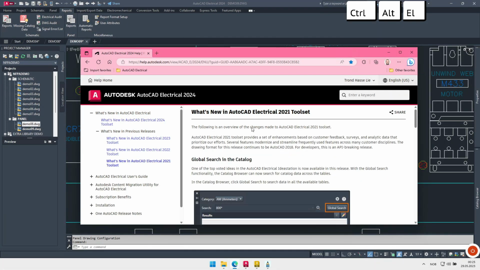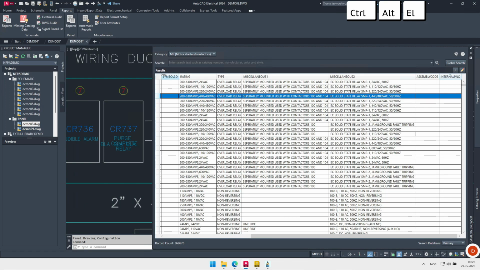And then we have What's New AutoCAD Electrical 2021. And we finally have global search in the catalog. What they don't say that loud is that we had that previously, but they removed it with release 2015. But we got it now, and again, it's just a half-baked implementation. So let's just have a look with the catalog browser.